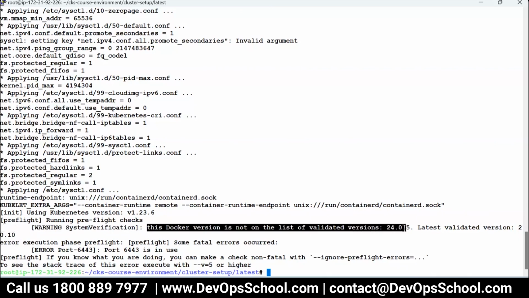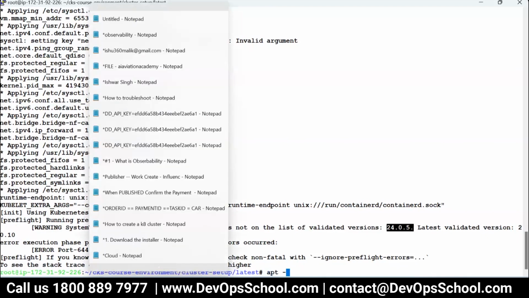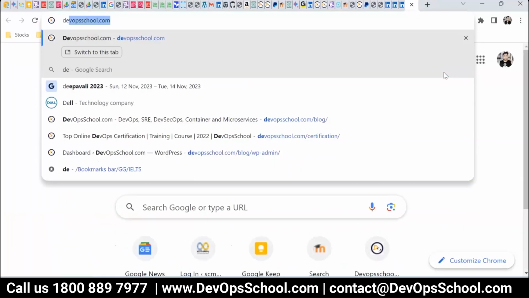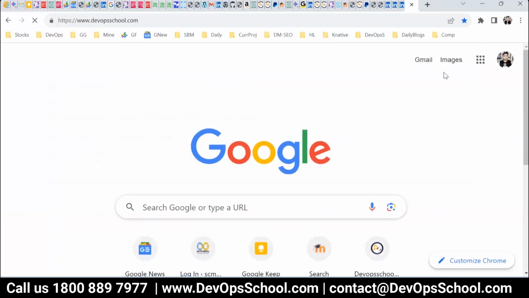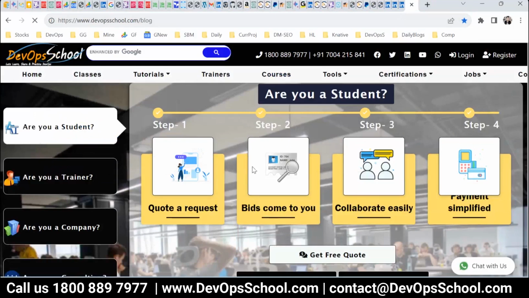Okay, I got this. Basically, it is breaking because of the Docker latest version. So let me do one thing, just give me 2 seconds. Because Kubernetes has deprecated the Docker, you know that, right?